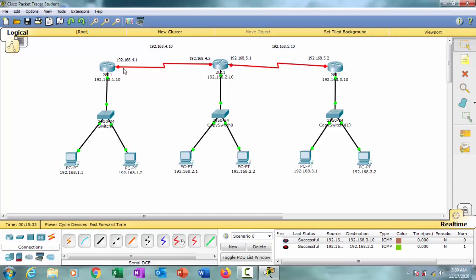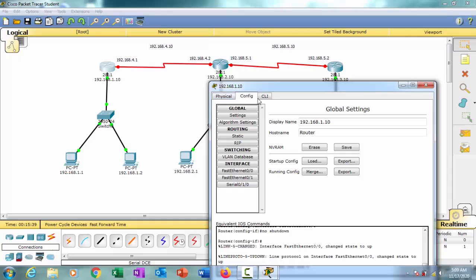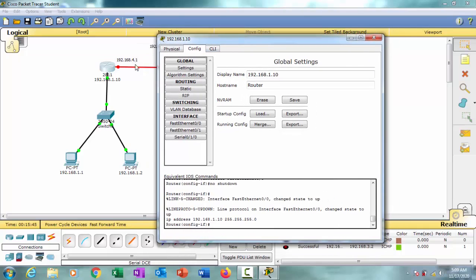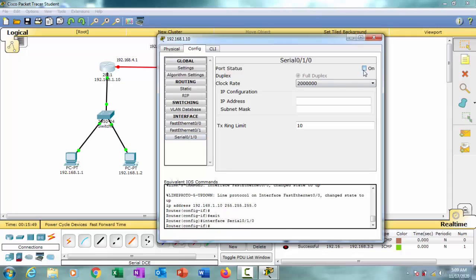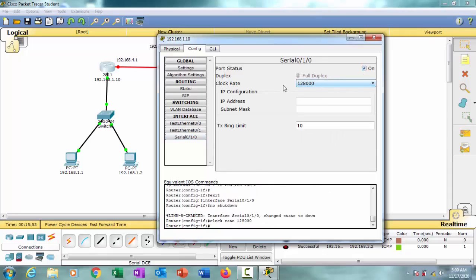So it's time to configure the serial port. Going there, and then we click on it. Remember this is what we're configuring, so we're going to put the IP address for that one. Click here, turn that on, and then we're going to use the standard clock rate of 128,000. So for the IP address, we're going to use 192.168.4.1.